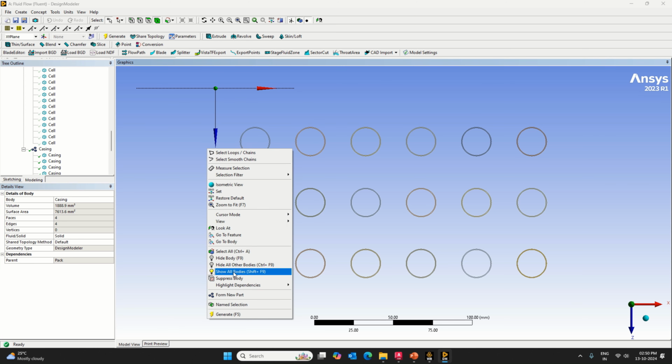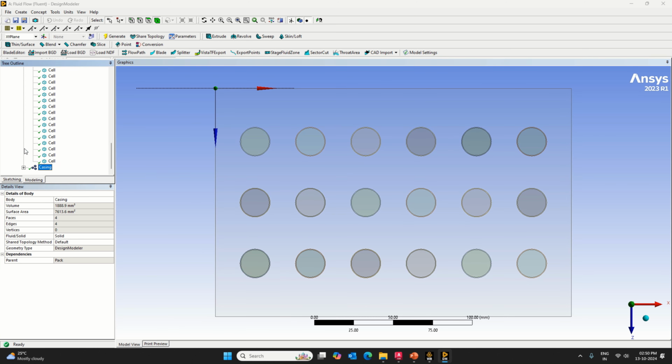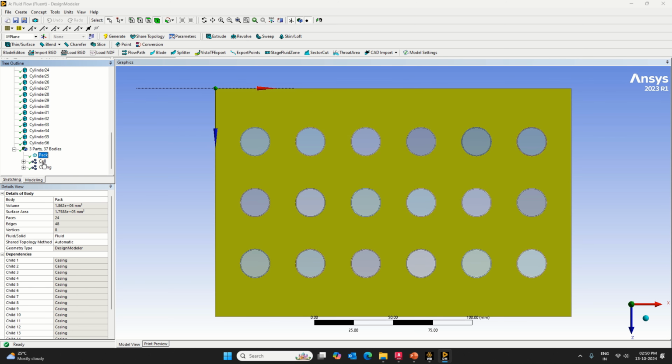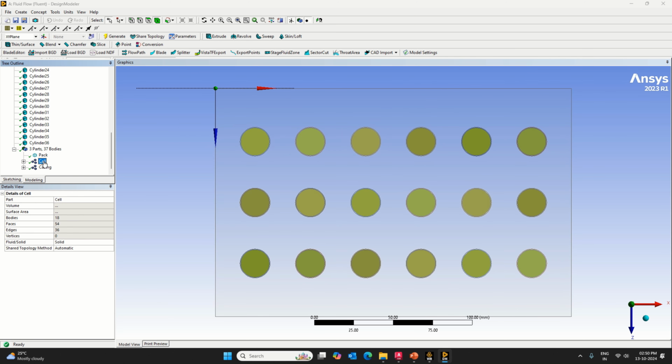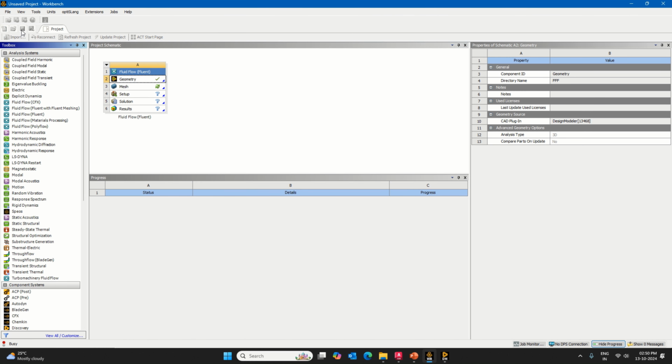Now let's make it show all bodies. So we have casing, then we have pack, as well as the pack is fluid. This pack is fluid, then cell is your solid, and the casing is also solid. So this is the first part which has been generated. So let's save the work.